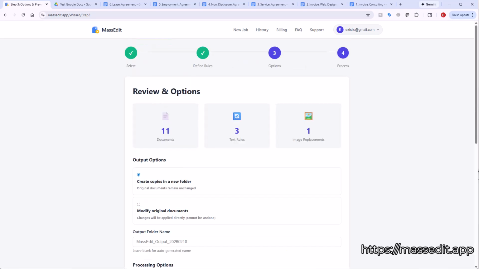Step 3 lets you preview your changes before applying them. This dry run shows exactly how many replacements will be made in each document. You can choose to edit documents in place or create copies in a new folder, keeping your originals safe. Review everything before processing. No changes are made until you confirm.